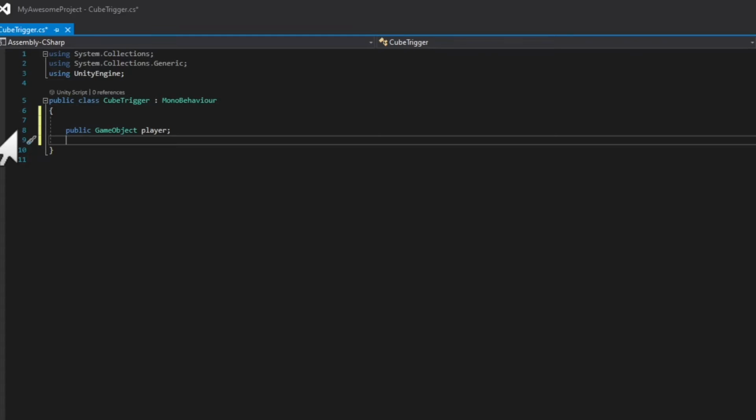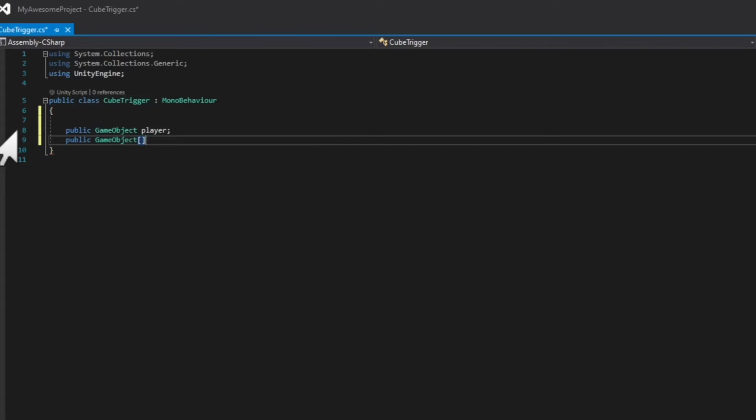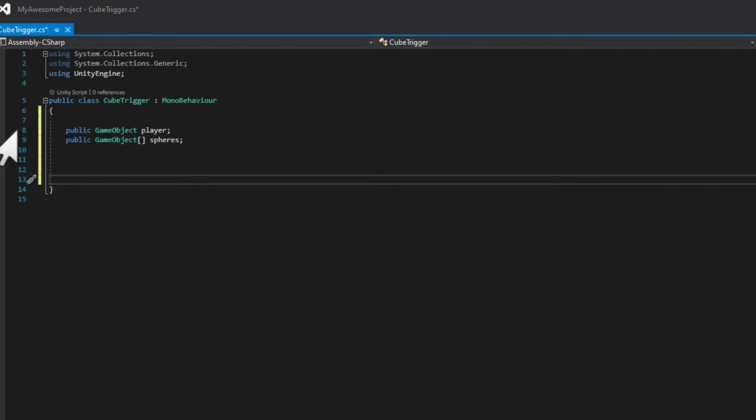And we'll also need references to those spheres that we want to activate. So we're going to say public GameObject. And since we have 3 of those, we're going to make this an array. So public GameObject spheres. All right, so now we have a reference to the items we want to detect and activate.